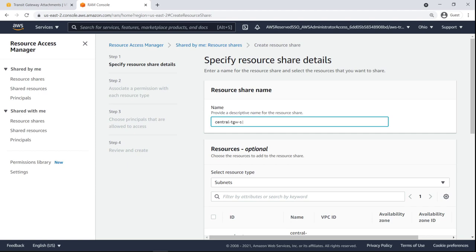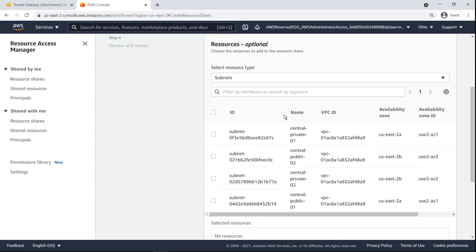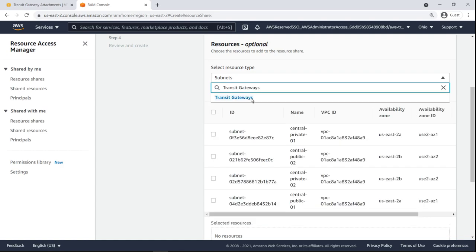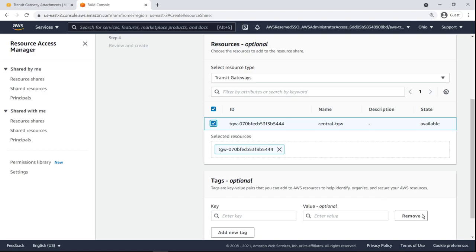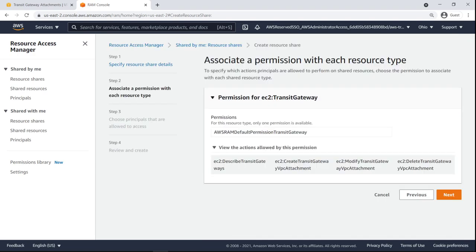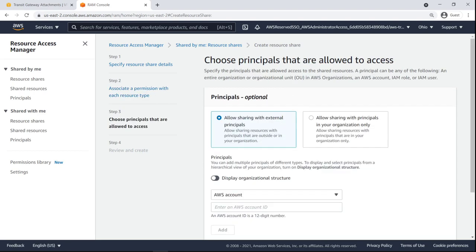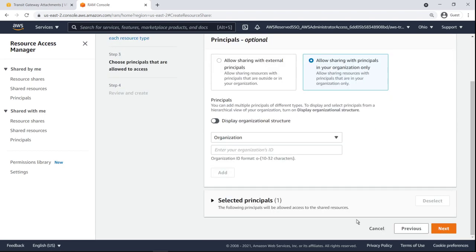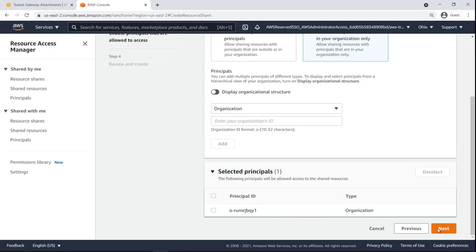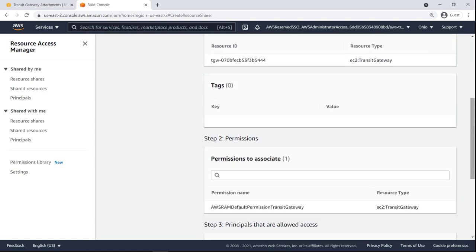We'll give our resource share a name and specify the transit gateway as the resource to add. We'll retain the default transit gateway sharing permissions, which allow other accounts to read, create, modify, and delete attachments. Next, we'll choose the principals that are allowed to access this resource share. For our purposes, we'll allow only accounts within our organization to access the transit gateway. We'll grant access to our entire organization. Next, we'll review the settings and create the resource share.